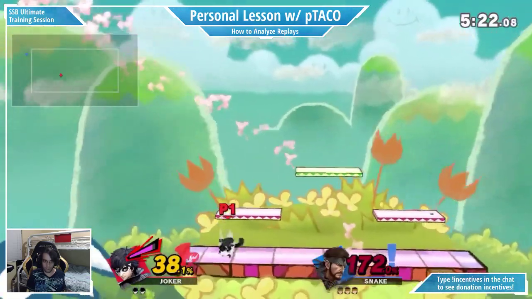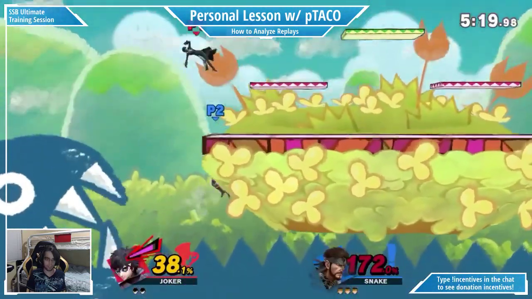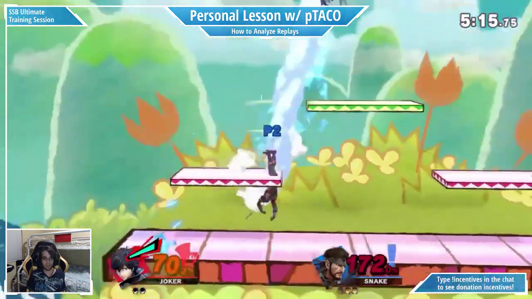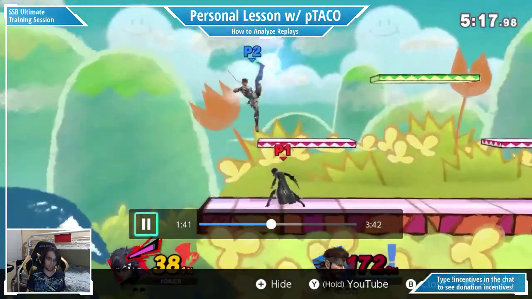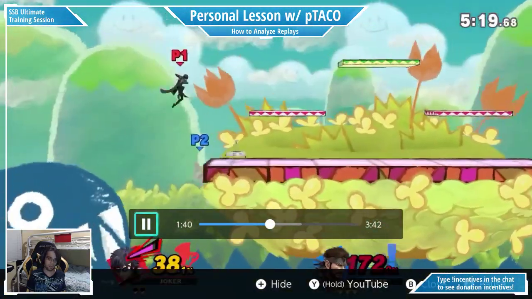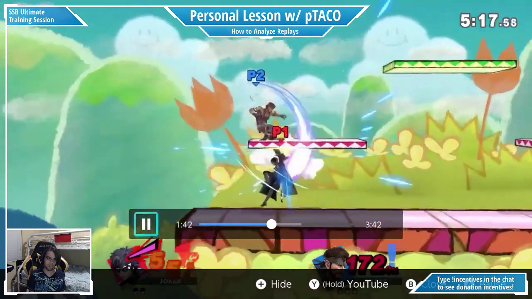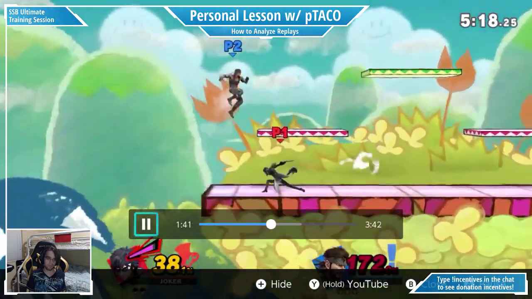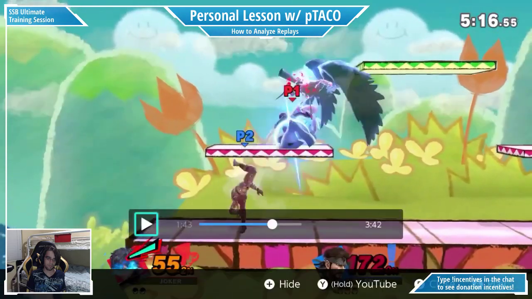So, jumping on Snake, we already talked about why that's a bad thing. Right here, you almost got hit by the Cypher again, but you saw it, so you moved. Good. Now this right here. Tell me about this. Okay. That's just... Okay, so that's a punish for the forward smash being an in-frame disadvantage.